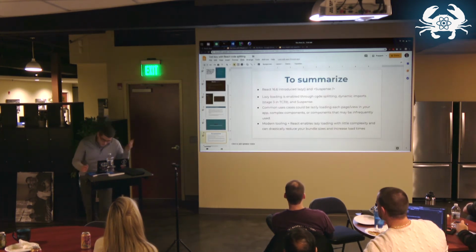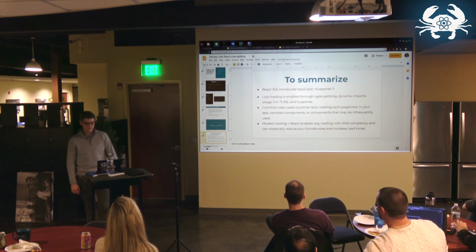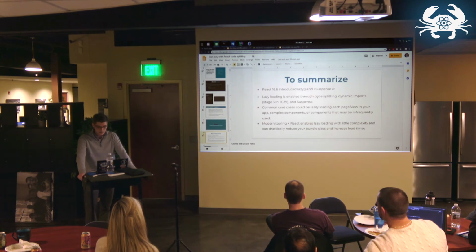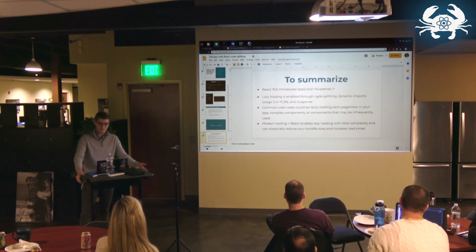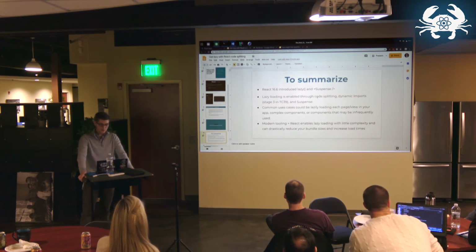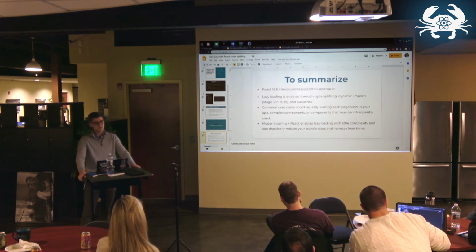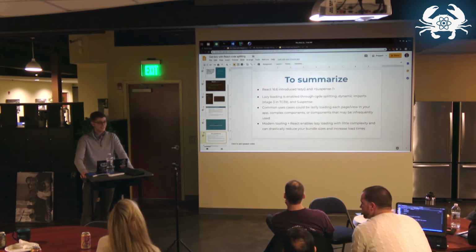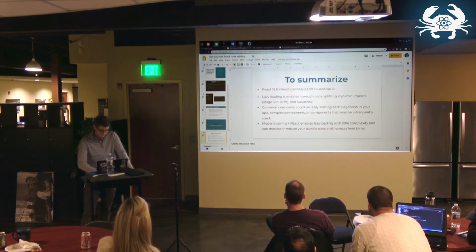Right, so to summarize, lazy and suspense was added in 16.6. Lazy loading is enabled through code splitting, dynamic imports, and the suspense API. I just talked about some common use cases: lazily loading each page view in your app, complex components, or components that may be infrequently used. Modern tooling and React enable lazy loading with little complexity and can drastically reduce your bundle sizes and decrease, not increase, load times.